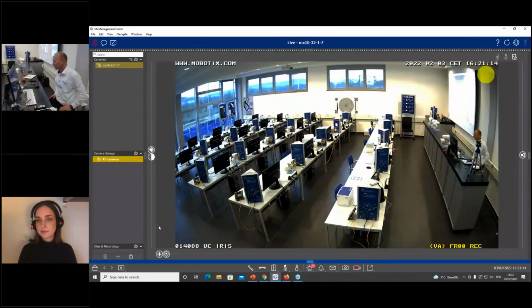What we see now is our management center software. This is the software from MOBOTIX that is free of charge. People can download it, install it on their PCs, and then watch and play back all the MOBOTIX camera footage. Here we currently have an M73 camera in the image. This is one of the cameras you can see on my desk. This MOBOTIX M73 camera is mounted on a pole in the room, around 3 meters high, overviewing this room that we see here.